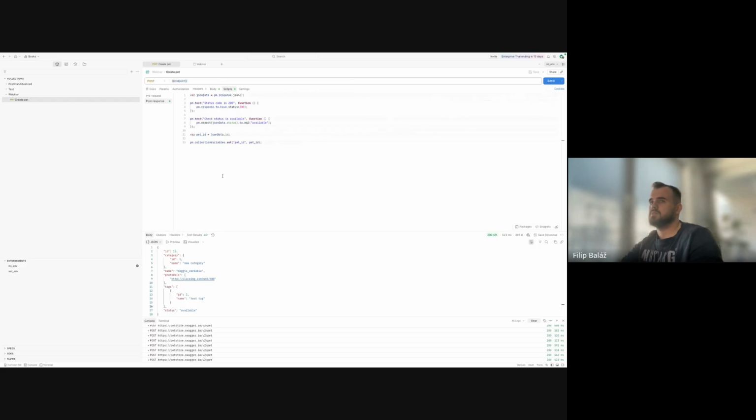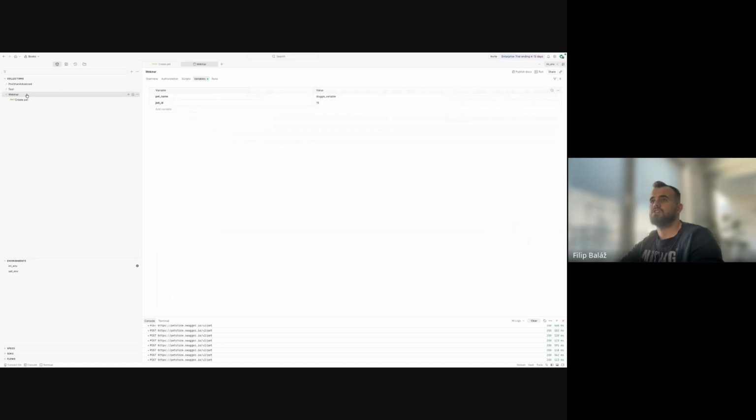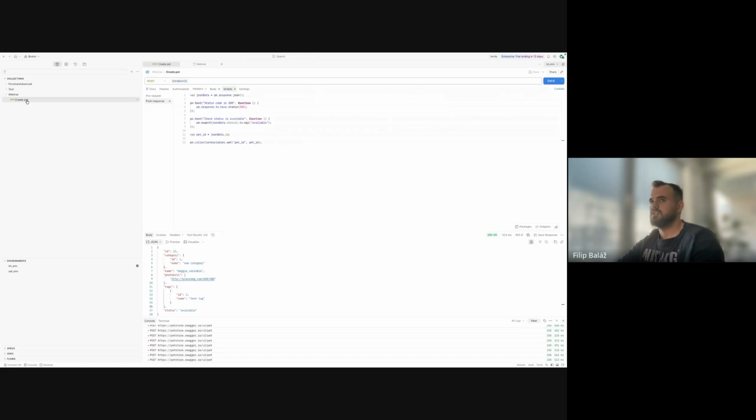I see that the test has passed. And if I check the collection variables, you see that there is pet ID already set. And if I had another request here, for example, the get request, and it needs pet ID in the endpoint, so I will use it simply like this, pet ID. So that's everything you need to do. It's pretty straightforward and also very easy. So there is not much work with this.